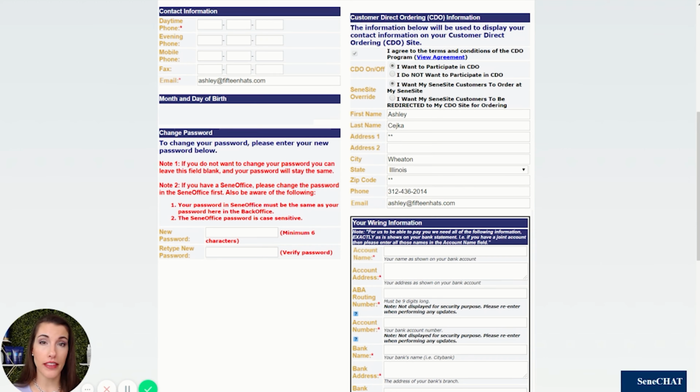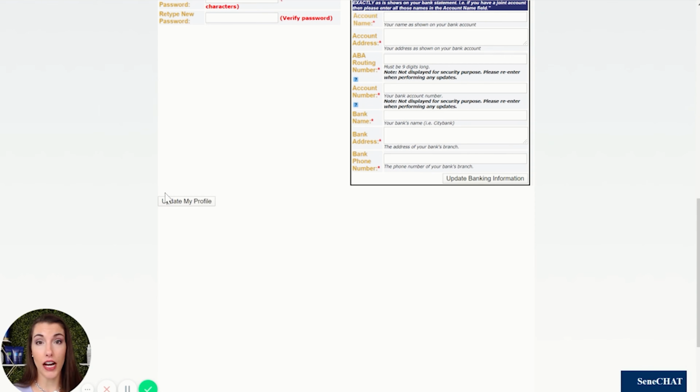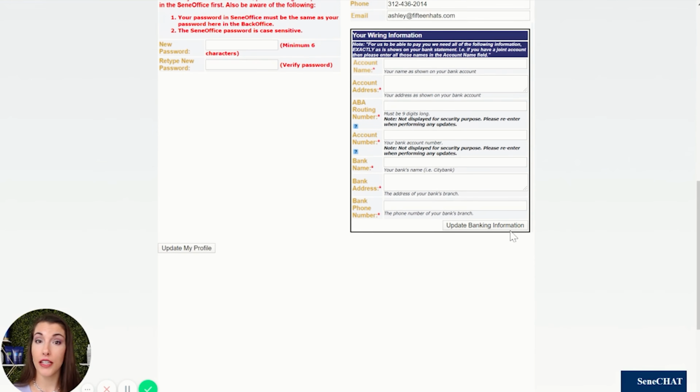So I don't mind that my city and state show up, because if people do stumble upon my page, I want them to know that I'm local. But if you don't want any of this other information to show up, just make sure you're putting in dashes. So once you have all of this selected, you'll scroll down and you'll say update my profile, and then it will save everything.